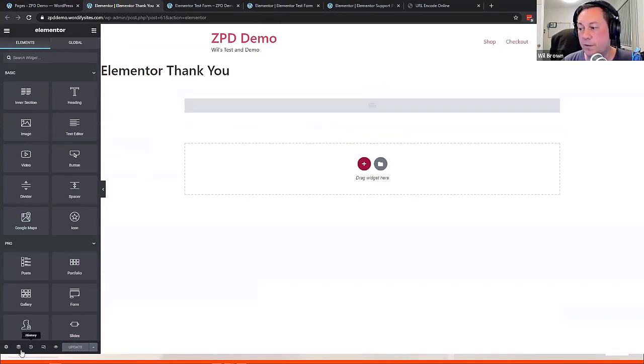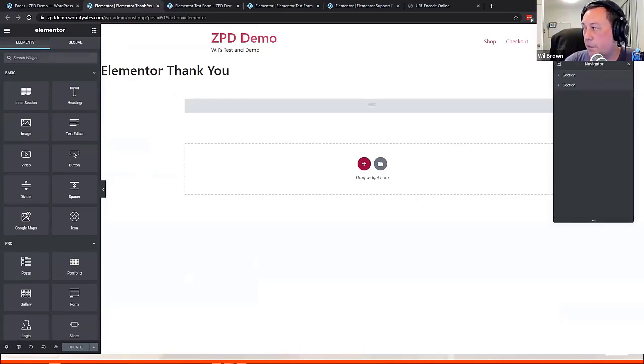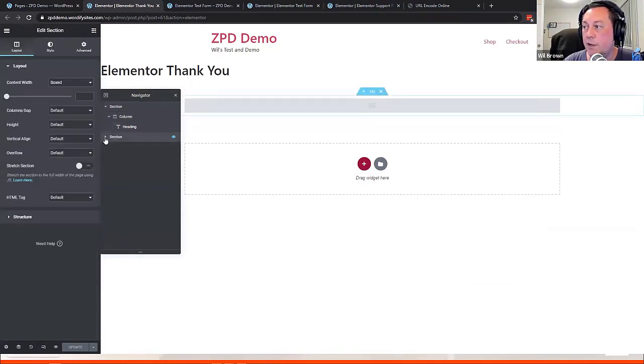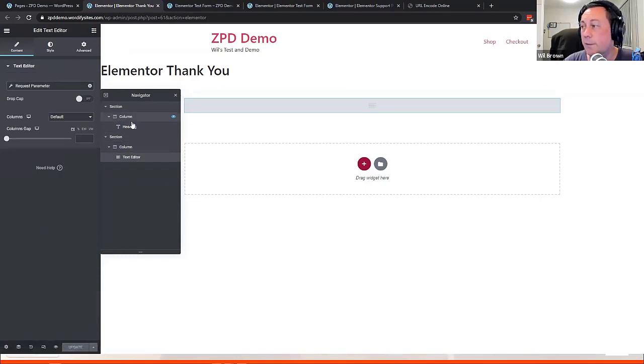But you can always use this navigator. So down the bottom on the left-hand side of Elementor, it's got these little like 3 layered stacks. You click on that and it brings up this navigator, which tells you all the different layers that your Elementor page has. So we can see we've got one section, we've got one column, and in that column is a heading. We've got another section underneath. In that section is a column, and then we've got a text editor in there.